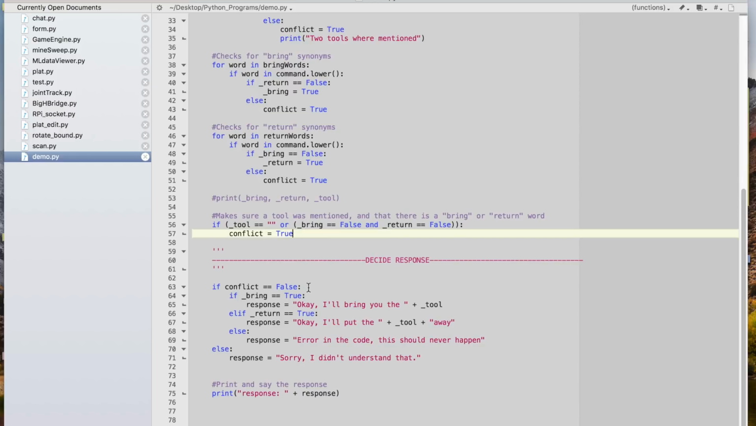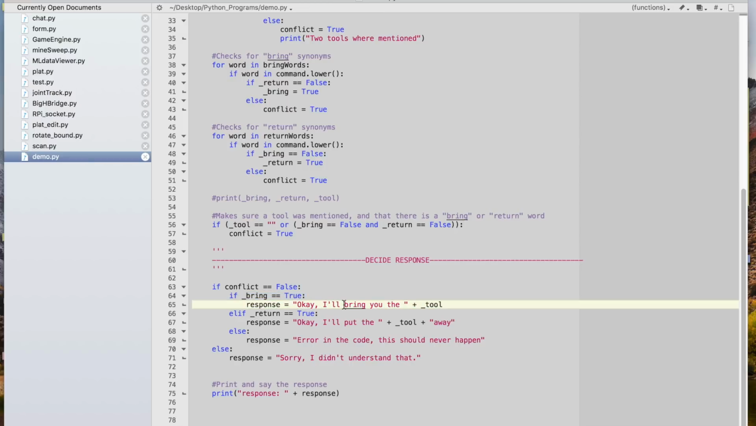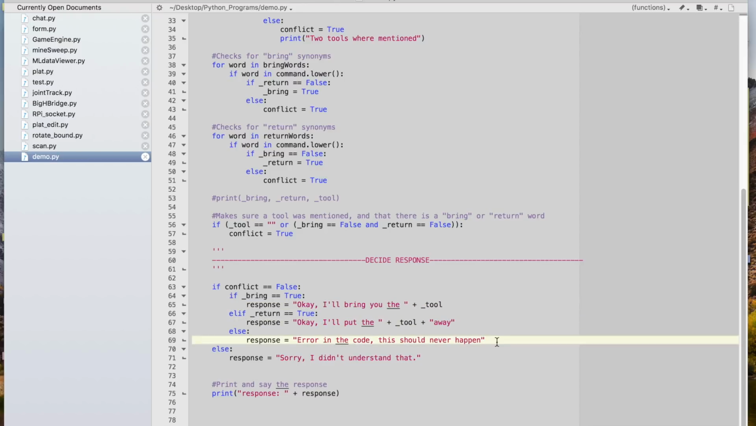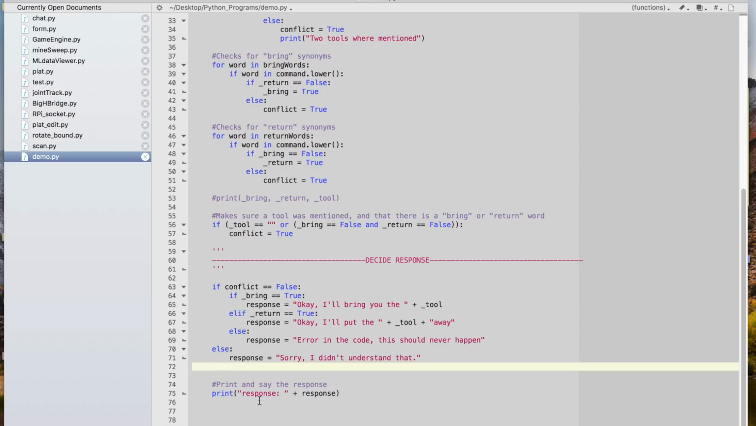If there isn't any conflict, if conflict is false, then we're going to say, great, are we supposed to bring something? If so, the response from the robot is that it'll bring us whatever tool we indicated in the input. If it was supposed to return something, it'll give a return response, and that should cover all our cases. So this else case is just for debugging. This should never come up. And in the case that there was a conflict, then we'll just have it respond for now, sorry, I didn't understand, and we'll have it print the response.